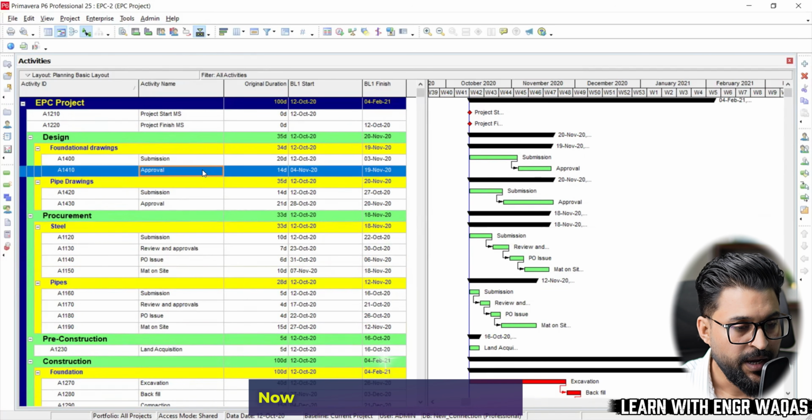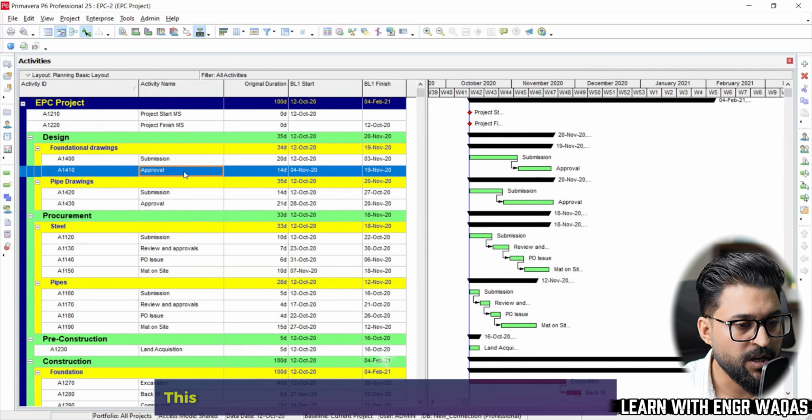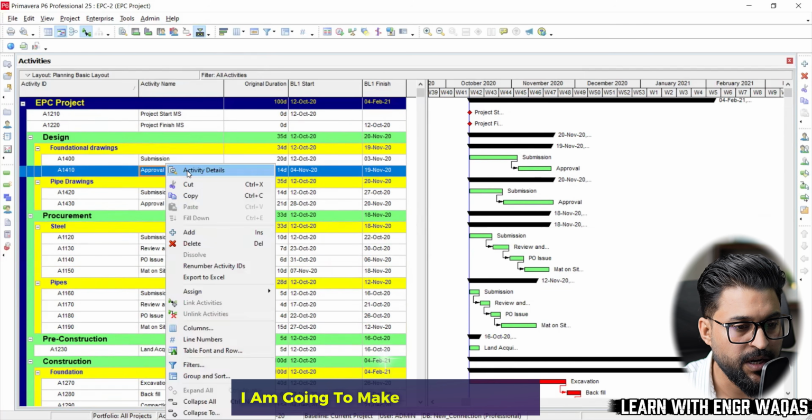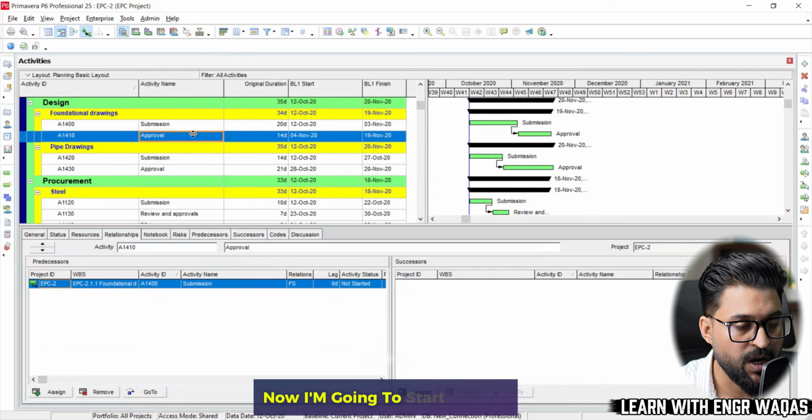Now, if we get into the industry, this approval is going to trigger my steel procurement. So what I'm going to do, I am going to make here once more. Now I'm going to start linking work packages with each other.